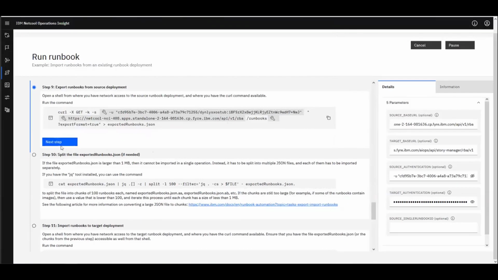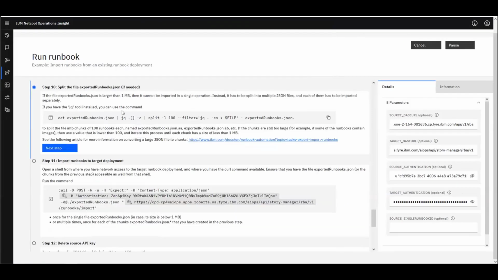Now in the next step, I get some special instructions on how to work with the exported Runbooks.json file in case the file is too big, since there's an import limit of 1 megabyte, and if I exported more than one megabyte, I would need to split up the exported Runbooks.json file into several smaller files to not violate this upload limit. This is not the case, so I can just go ahead with the next step.